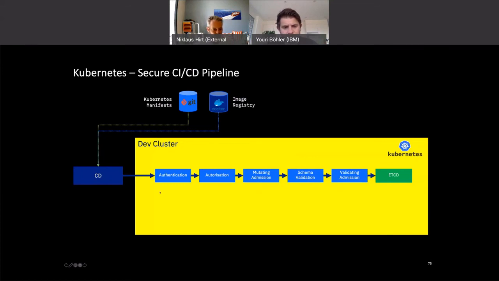So we have different steps, and we go into detail next week. But first we have authentication, then we have authorization. So that's who am I? Can I? Then we have what we call mutating admission, and there's something missing. We call it like that, but the full name would be mutating admission webhook. Okay, there's a webhook at the end.